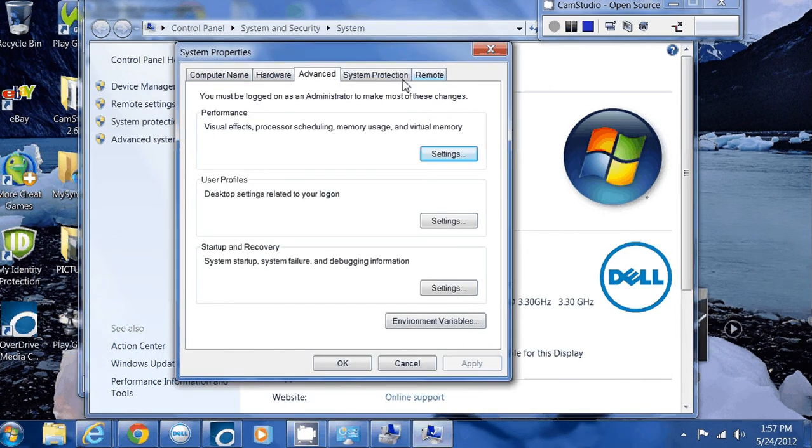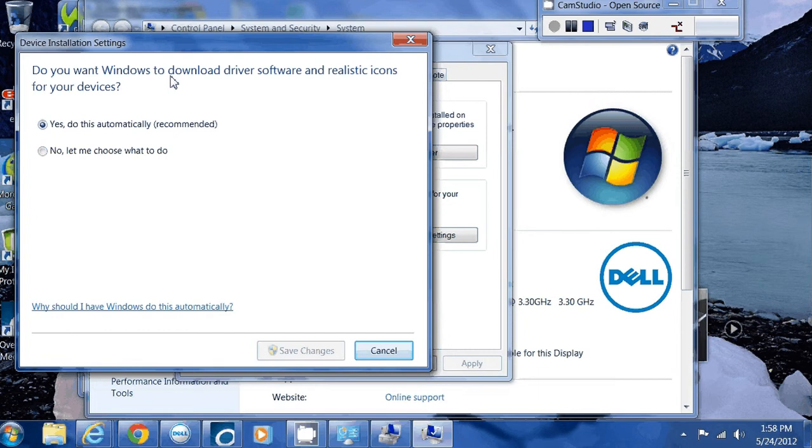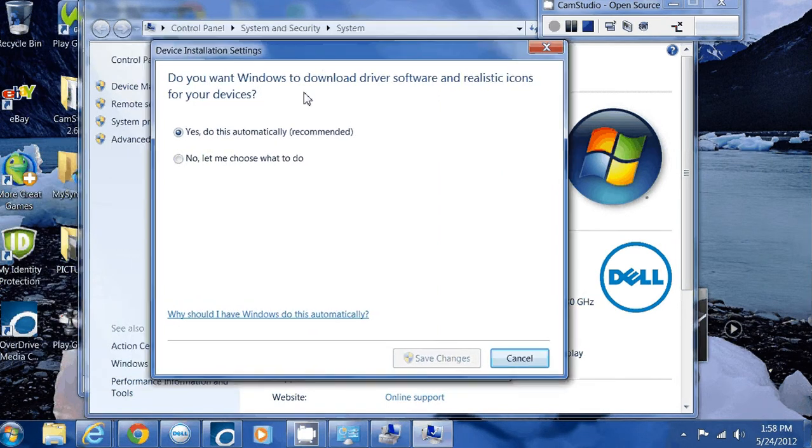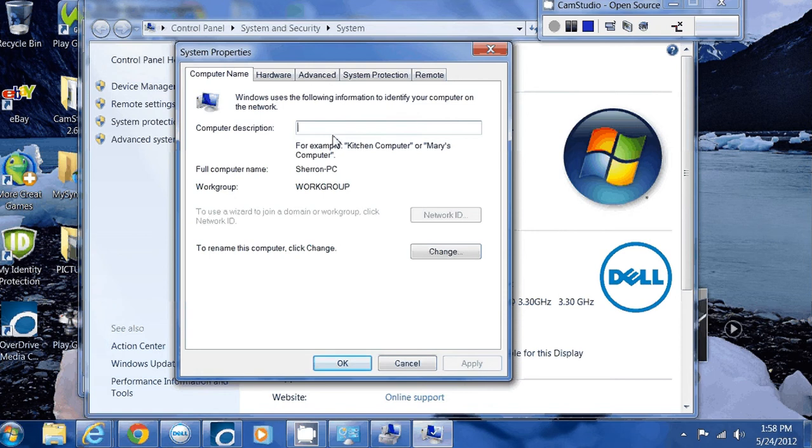You can also go into your hardware, like we were saying. You can do device installation settings. It wants to know, do you want Windows to download driver software and realistic icons for your devices? And right at the moment, no, I don't want to do that. Computer name, of course, that's kind of basic. You can name it anything you want.